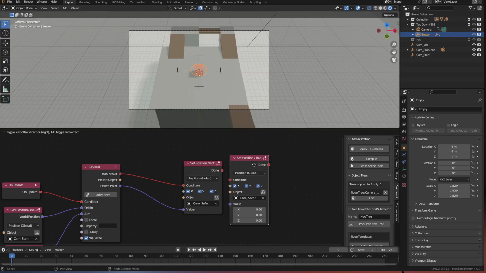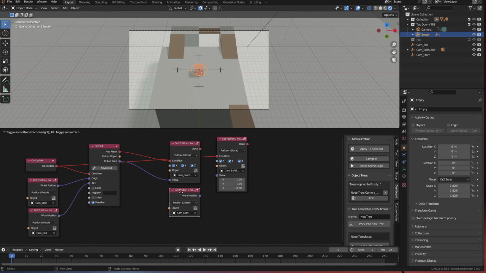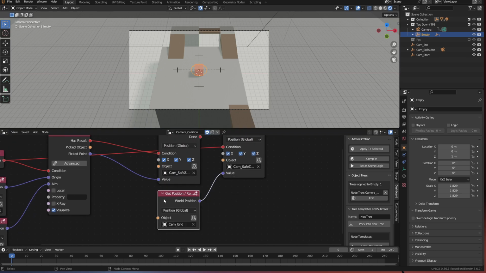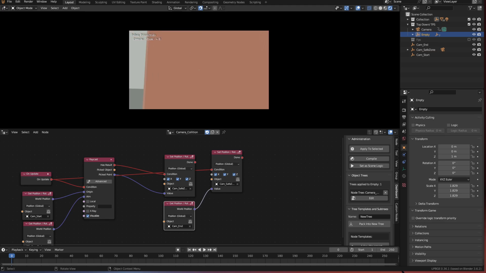To fix this, duplicate the set position node and connect the onUpdate node to the condition. For the value, duplicate the getPosition node with the cam end object selected and connect it to the value. The camera will now go back to the endpoint when it's no longer hitting an object. The rest is just positioning the camera into a good place.